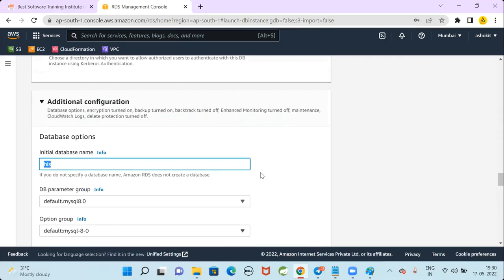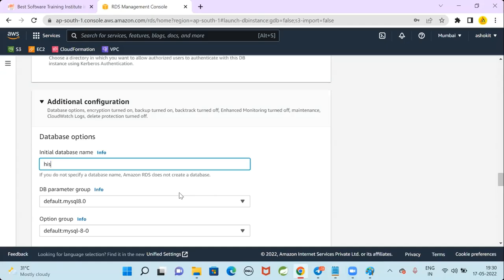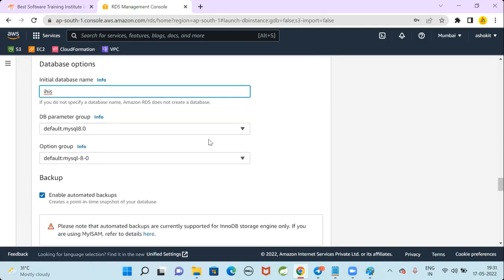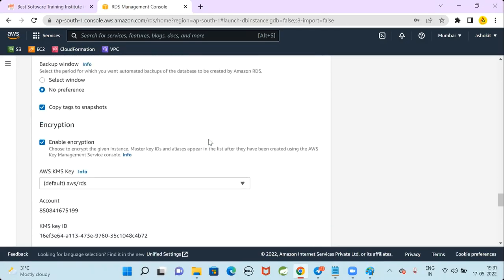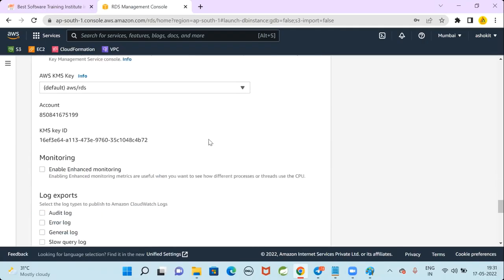Under configure initial database name, you can take any name for that. Initial database name I'm taking as IHIS. This is the name of the database which it is going to create. Okay, IHIS is the initial database name I'm taking. All right. Remaining things I'm not changing anything, guys. I'm going with the remaining things as they are.